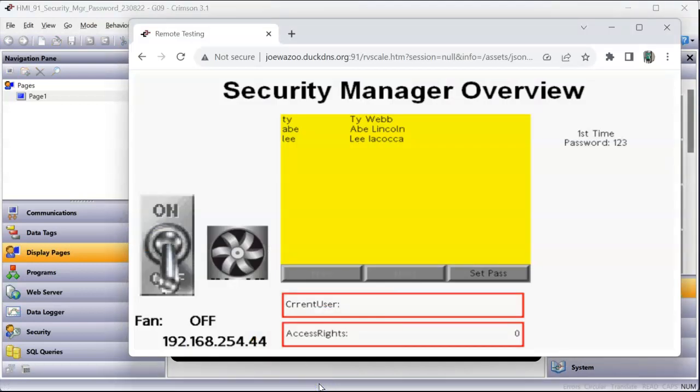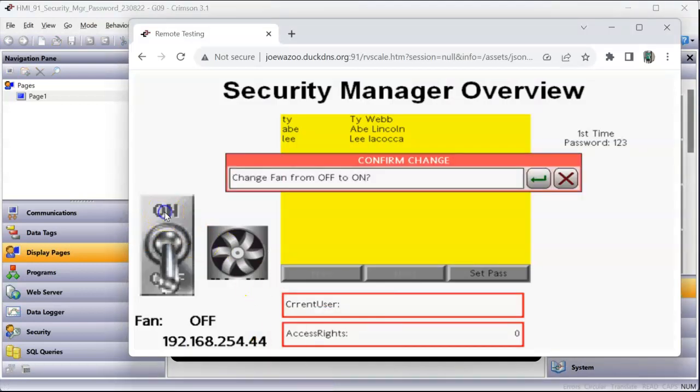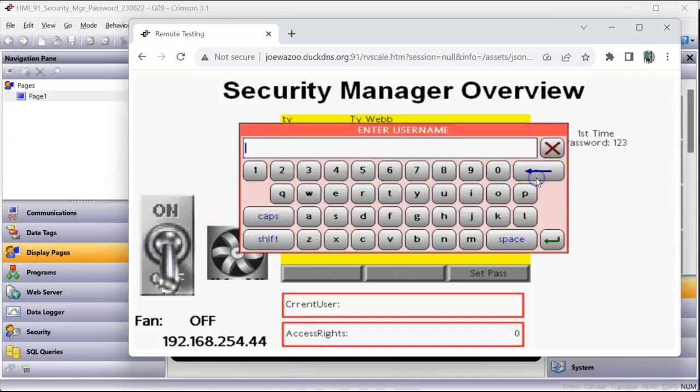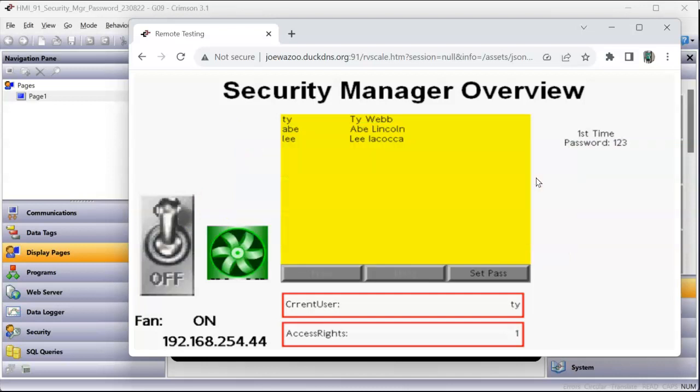So here's the browser. If I want to turn this on, I click here. See, it says change from on to off. I'm going to say yes, please do that. The user's name is Ty in this case. The password was 123, enter. So right now, Ty is logged in, and as long as I don't let it sit for longer than 10 seconds, Ty can sit here and turn this on and off all day long. You also see down here, current user is Ty, and he has these access rights.